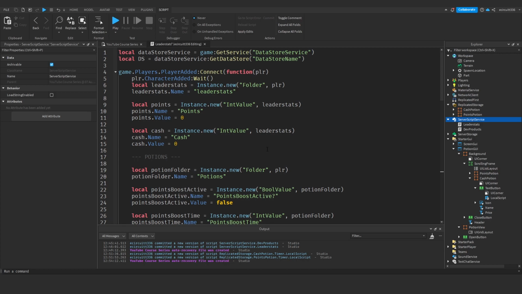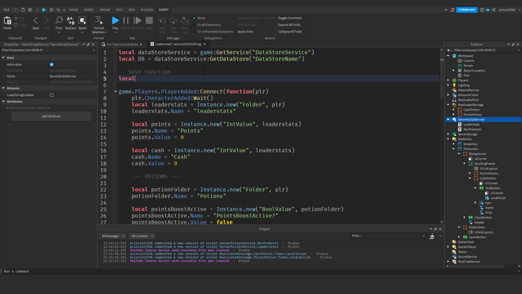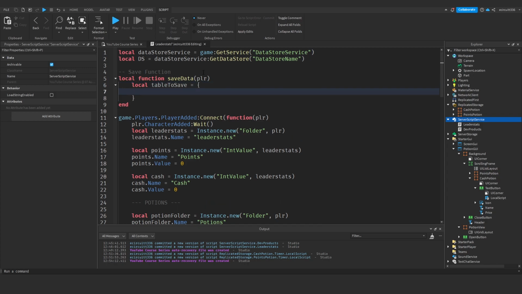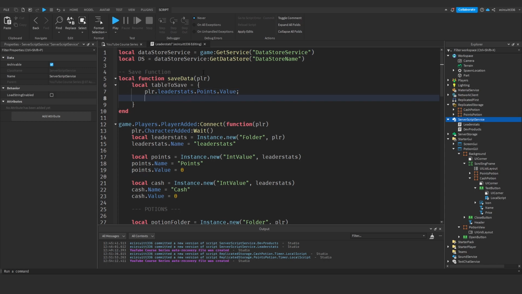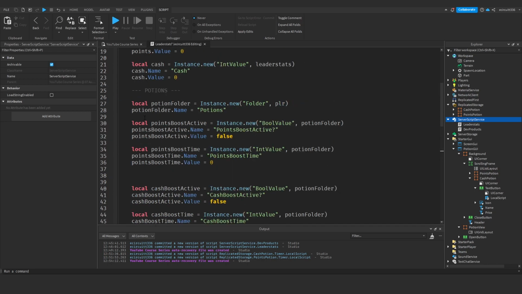Now we'll make the save function. So above the player added, we're going to create the save function. To do that we'll say local function save data, and we're going to pass in the player. We'll say local table to save equals, and it'll be a table containing player.leaderstats.points.value with a semicolon, and player.leaderstats.cache.value with a semicolon. Now what we also want to do is save all these boosts.